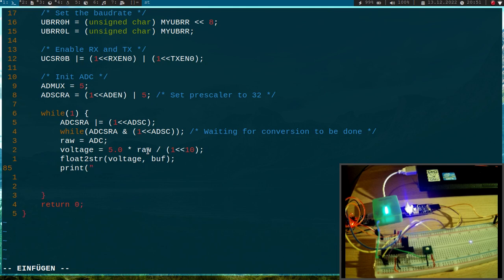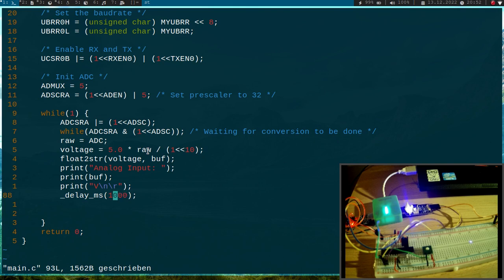So, print voltage or analog input, then I will send my buffer, and then I will print voltage, and I will start a new line here. Okay, and then let's add a small delay. So I want to wait 1 second between two conversions. Or let's do half a second. Okay, this should be it.